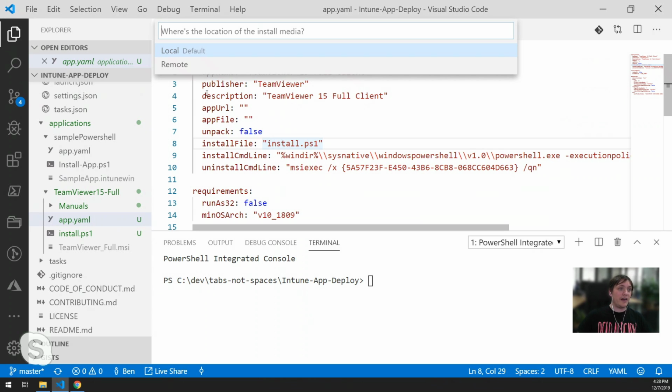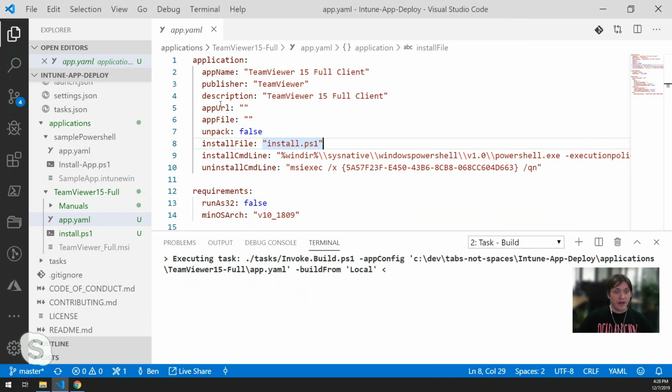We're going to ask whether the installation media is local or remote. So before, when I was saying that we've got the app URL and app file, if we were to have that stored on a blob store somewhere, that's where we would select remote. But because we know we have the installation media locally, we're just going to select local. And now my task kicks off.